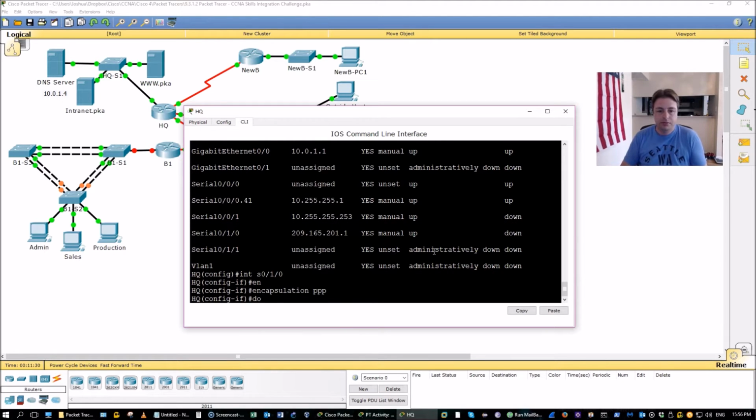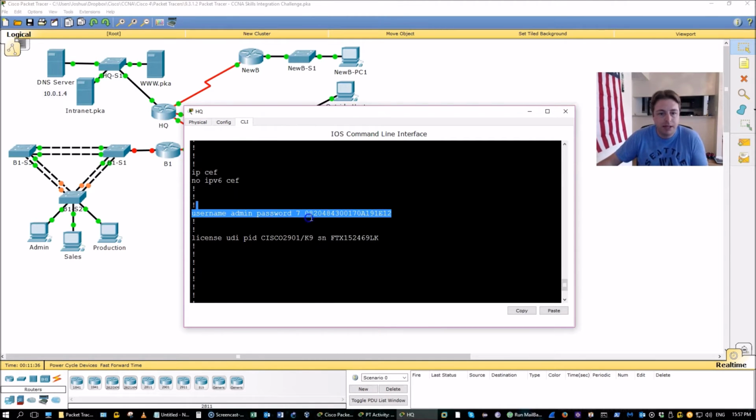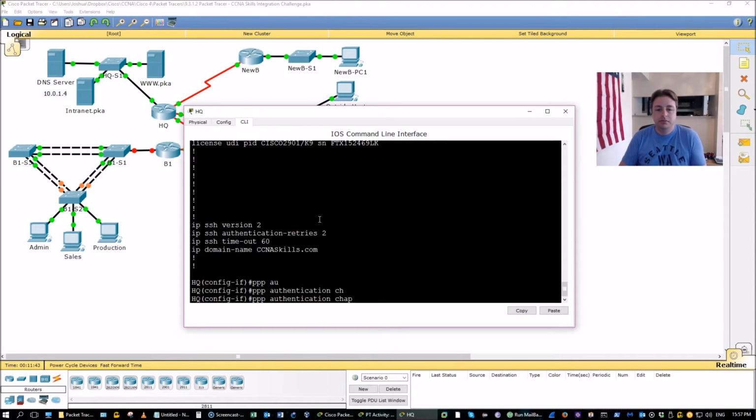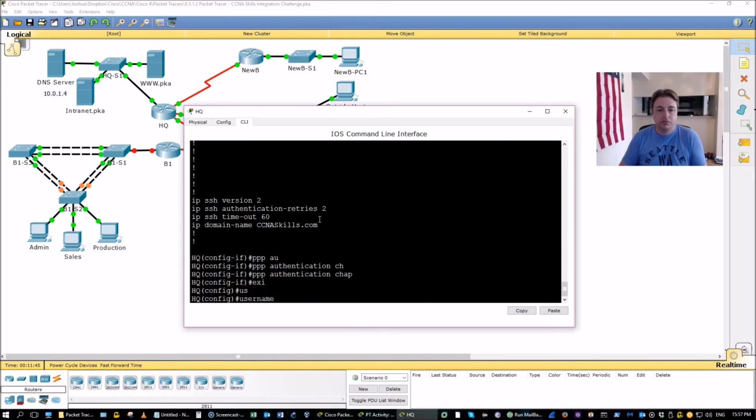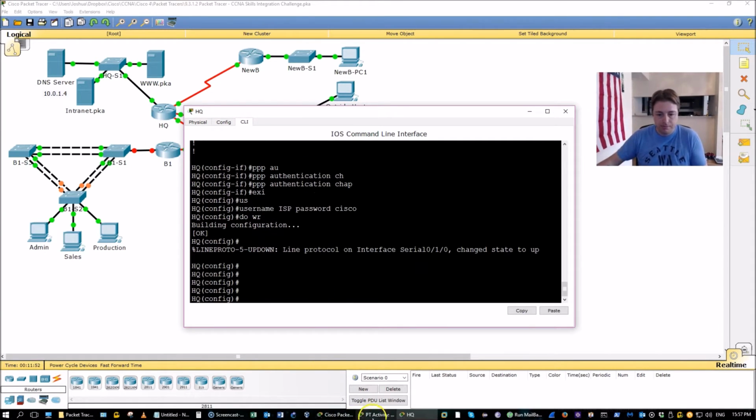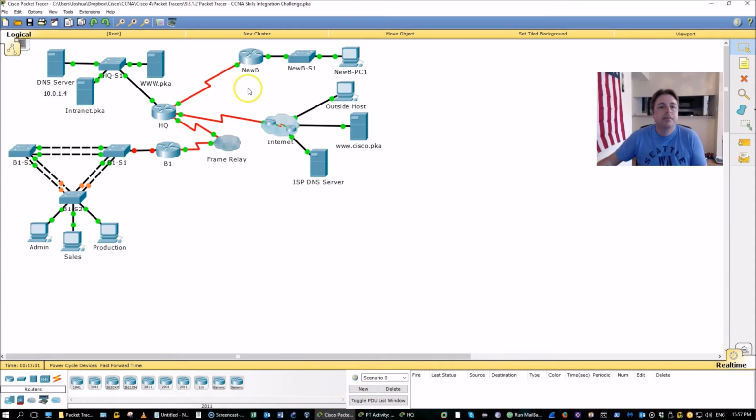There we go. I'm going to look at the show run and see what kind of username we have here. Just an admin. So we're going to need to create a username for the authentication, which is going to be ISP, password is cisco. Done. Right here, see? That's for the CHAP. Now we're going to do PAP, right here, from the neighboring router to headquarter.